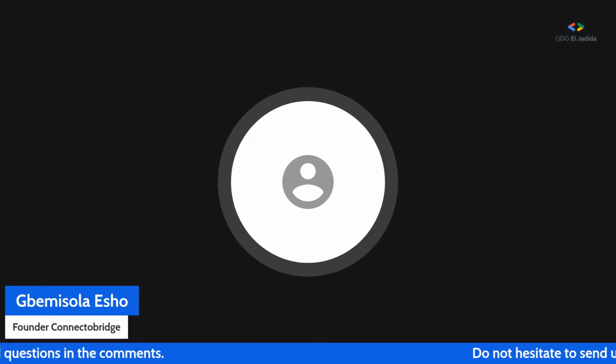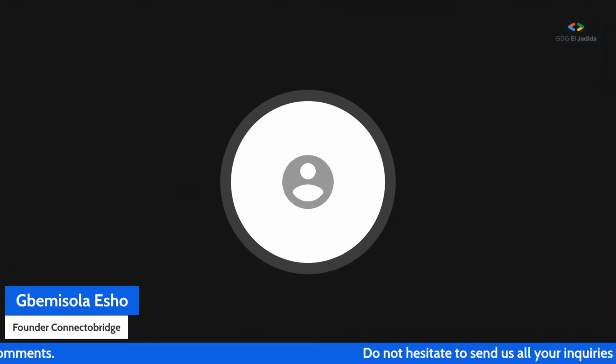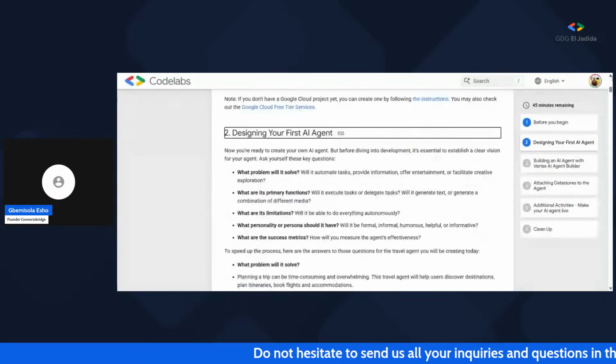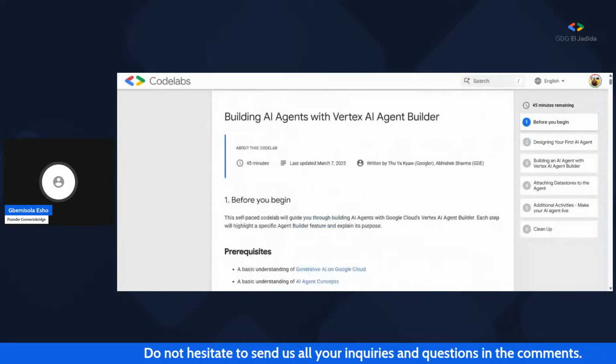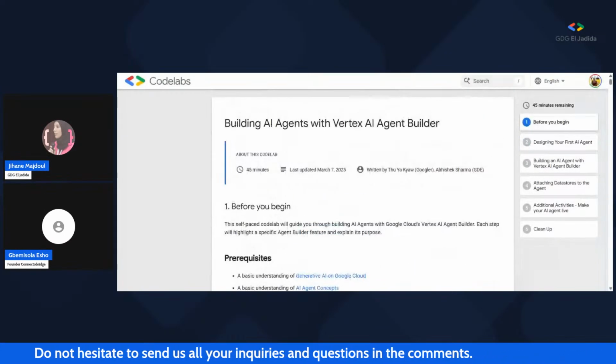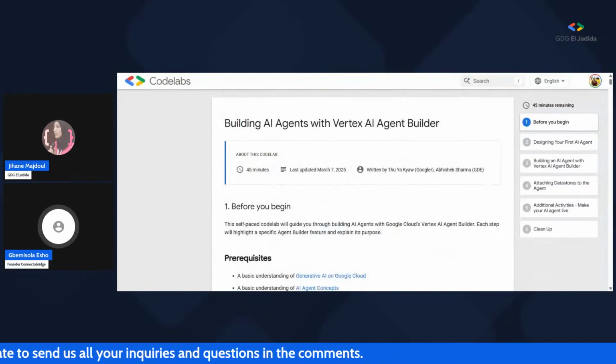If you can see this, just say, I can see this. You can't see this, right? Yes, we can. You can see my screen, which says building AI agents with Vertex.